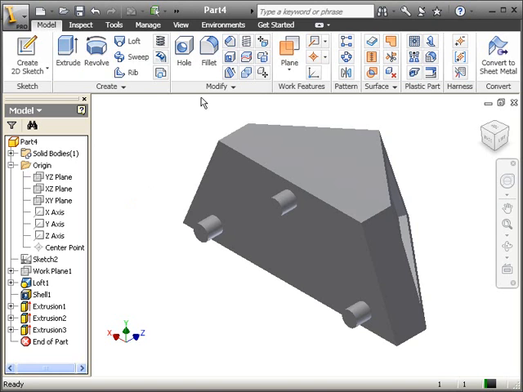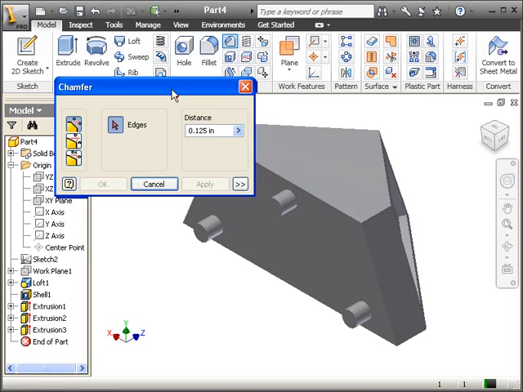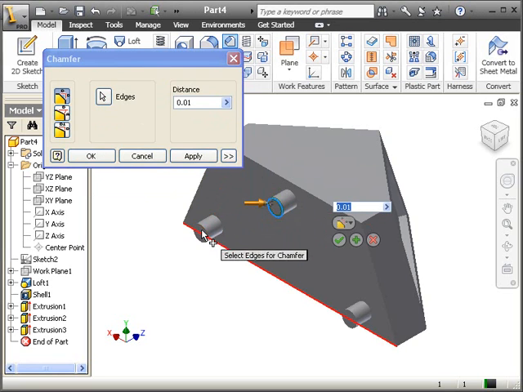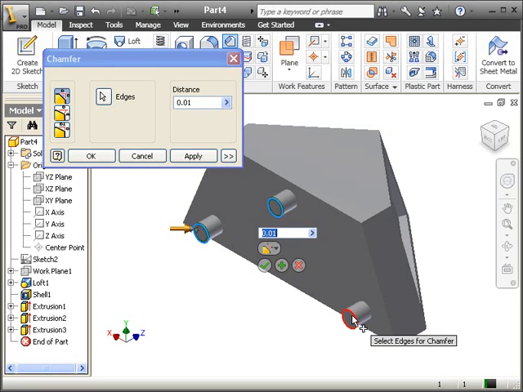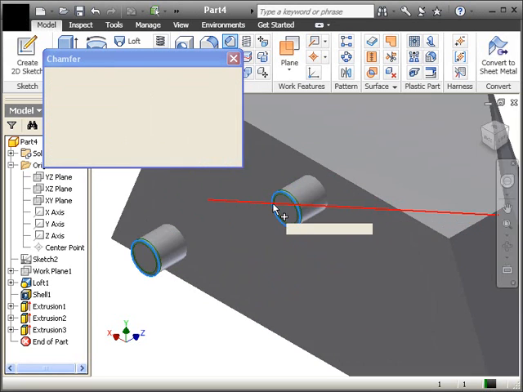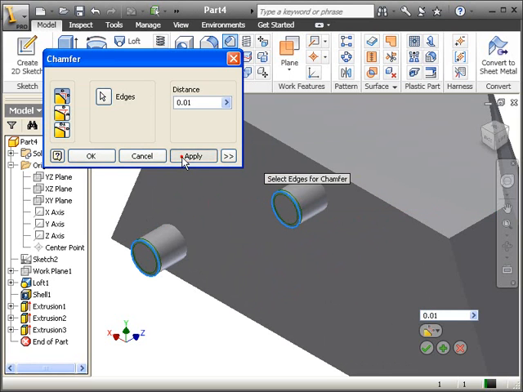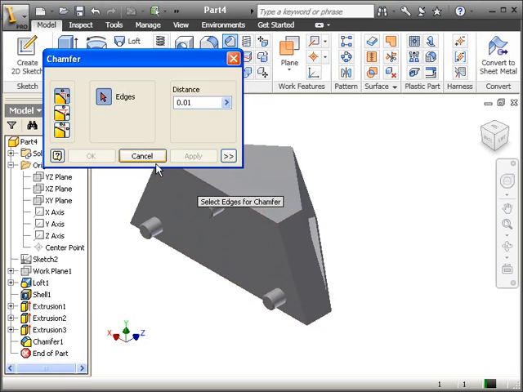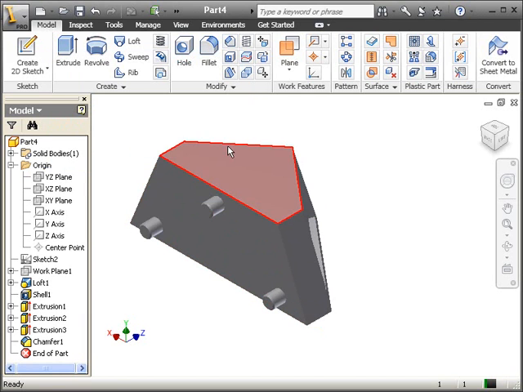The last thing we're going to do is chamfer these little edges on the circle, and these are going to have an edge of 0.01. And the edges we're going to select are all of these pegs that we just extruded. So it's going to be 0.125. Click on Apply. Alright, they're going to have a small chamfer. They look nice. Close the chamfer menu.